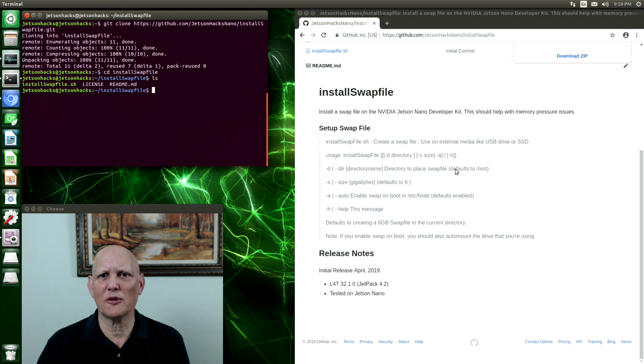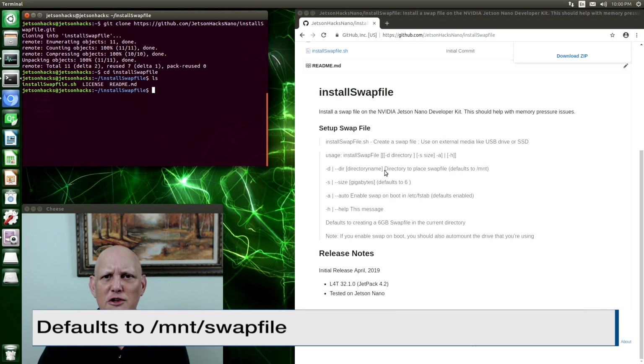There's a couple of parameters we can set with our swap file. We can set the directory name, which is where we want to place the swap file. For example, we might want to put it on a USB SSD drive. It defaults to /mnt. We can also set the size of the swap file.